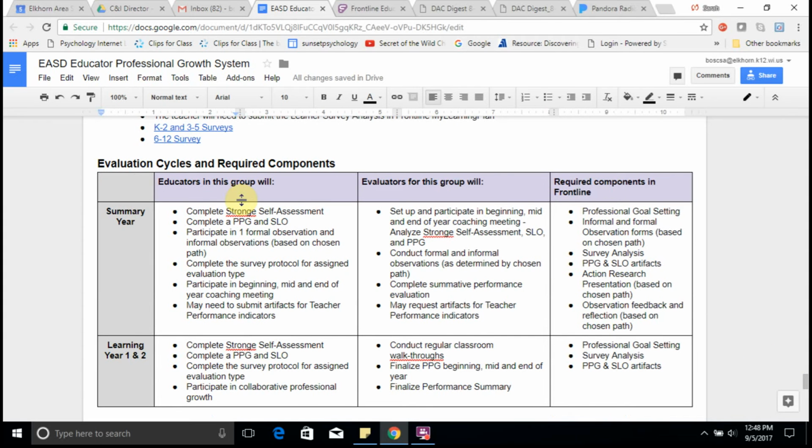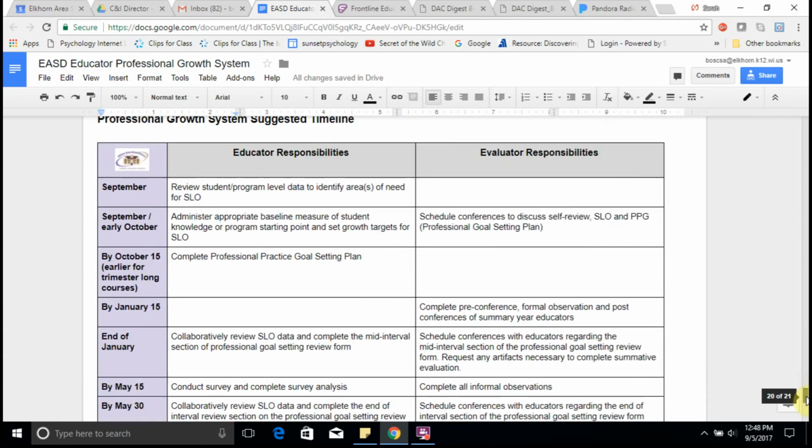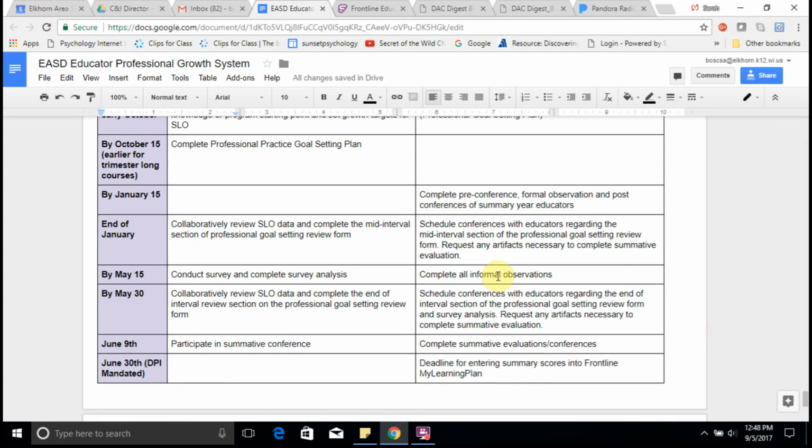This is a section that you might find very useful. This just tells you the required components that you need to complete in this column as an evaluator. And then here is also a suggested timeline for completing those particular components in Frontline as well.